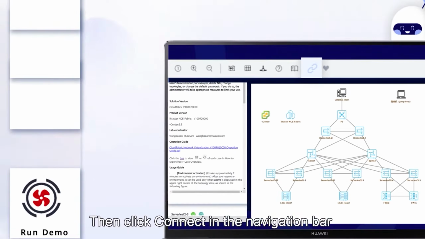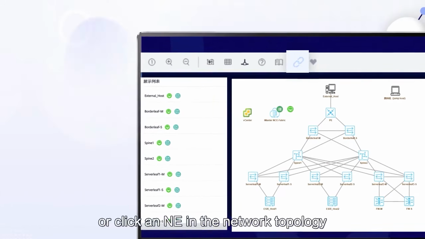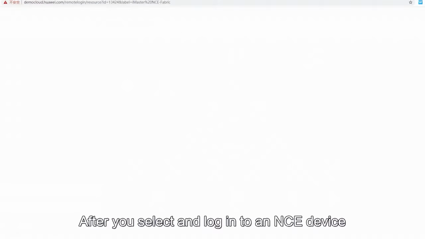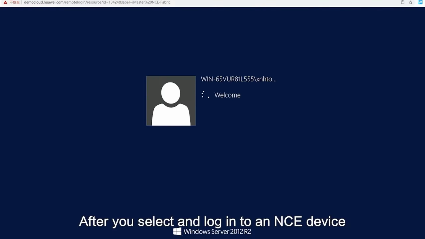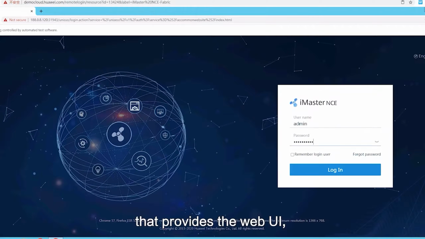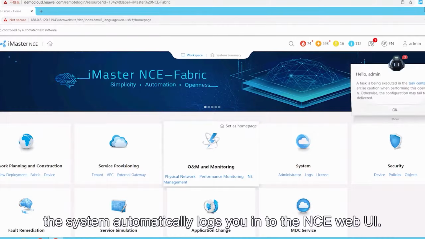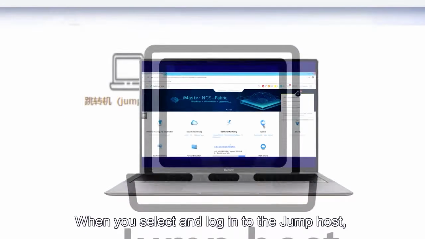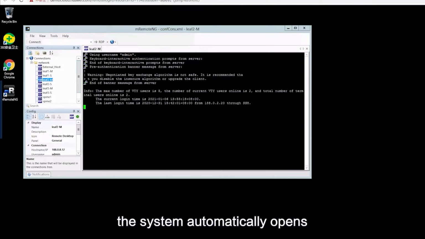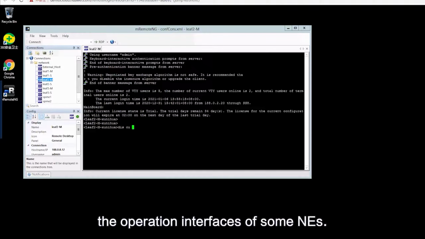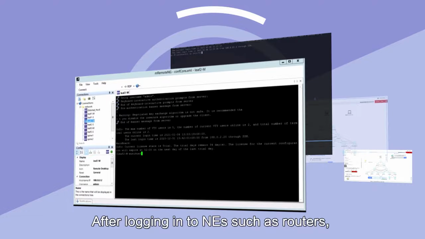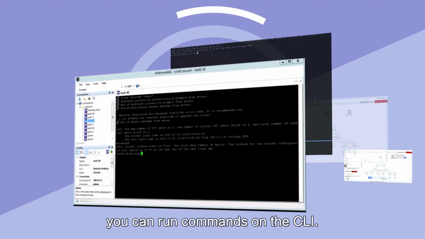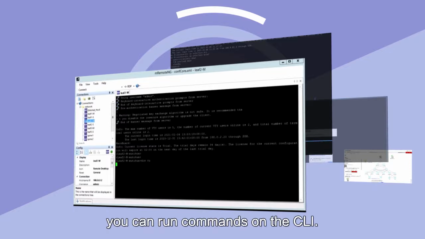Then click Connect in the navigation bar, or click an NE in the network topology to open the NE Service Operation UI. After you select and log in to an NCE device that provides the Web UI, the system automatically logs you into the NCE Web UI. When you select and log into the jump host, the system automatically opens the operation interfaces of some NEs. After logging into NEs such as routers, switches, and firewalls, you can run commands on the CLI.